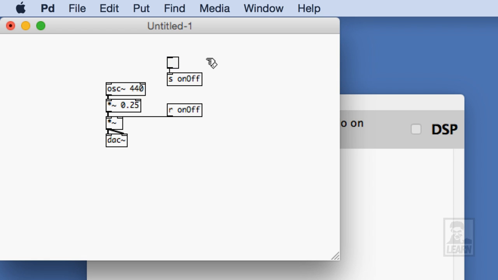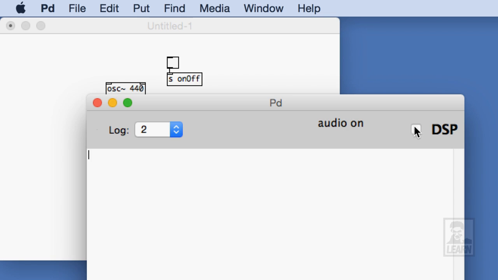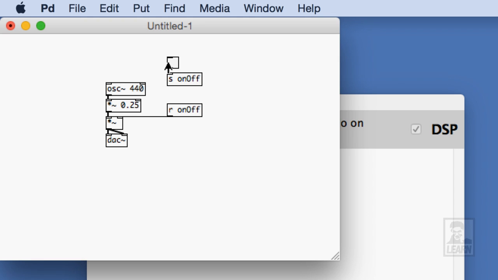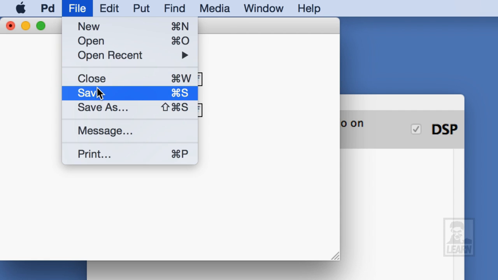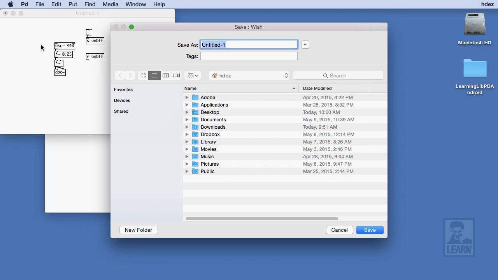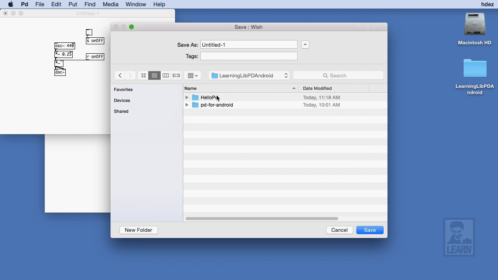I'll go ahead and test my patch by turning on the DSP, locking the patch, and then clicking the toggle. As expected, it works. Now, I'll save my patch within my project folder on the desktop. For a file name, I'll name it simple patch, all lowercase.